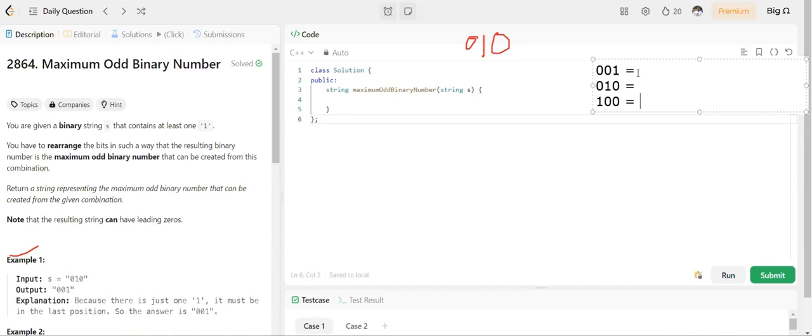001, 010, 100. If we write the decimal value of 100, it is 4. If we write the value of 010, it is 2. And for 001, it is 1. So in this, we can see the maximum is 4, but this is not an odd number. So this is an even number. So we will not take this combination.